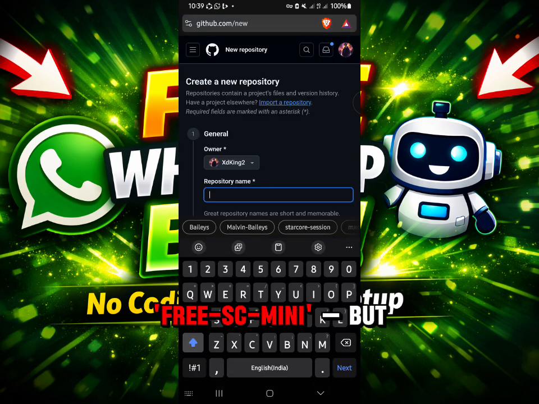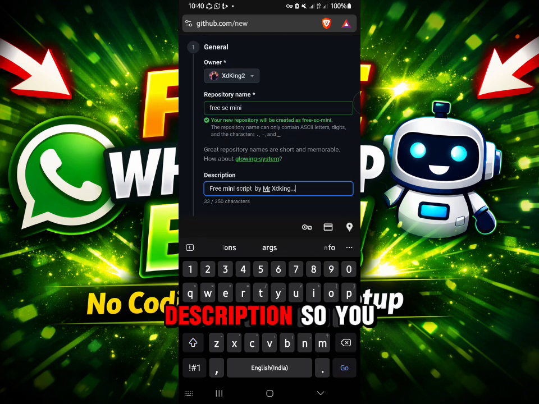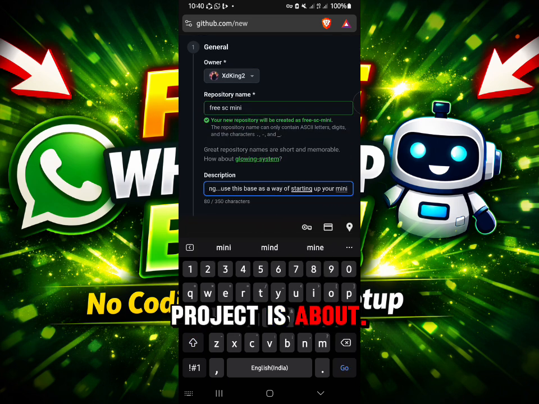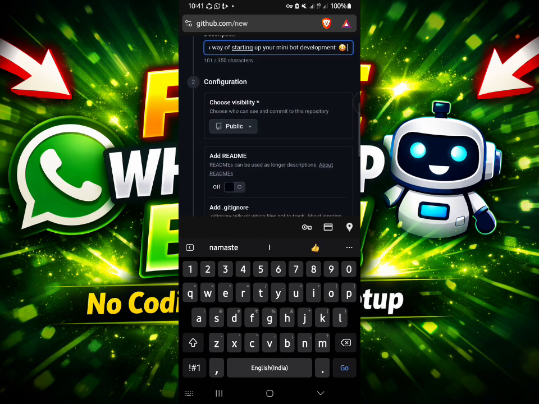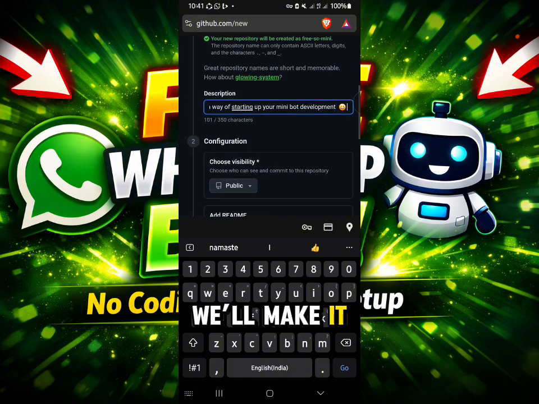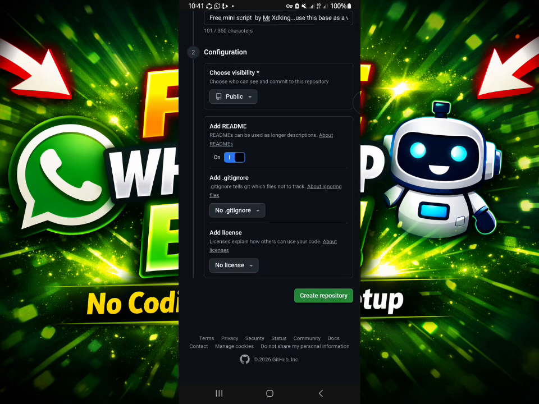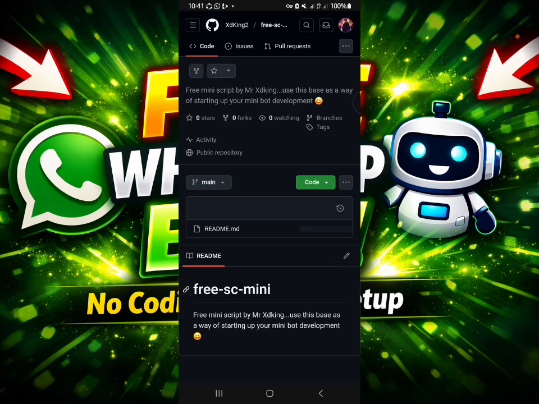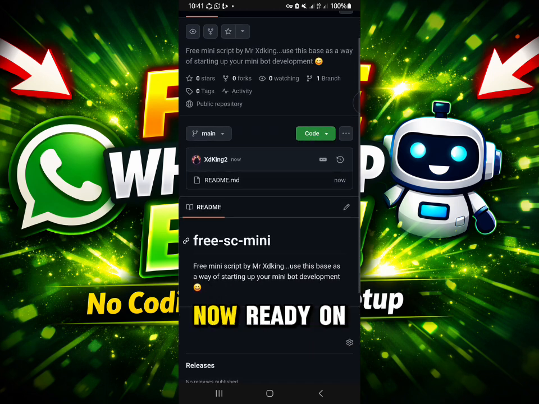I'm naming mine Freesk Mini, but you can choose any name. Add a short description so you remember what this project is about. For now, I'm setting this as private. We'll make it public later once everything is ready. Then click Create Repository. Great! Your bot's home is now ready on GitHub.